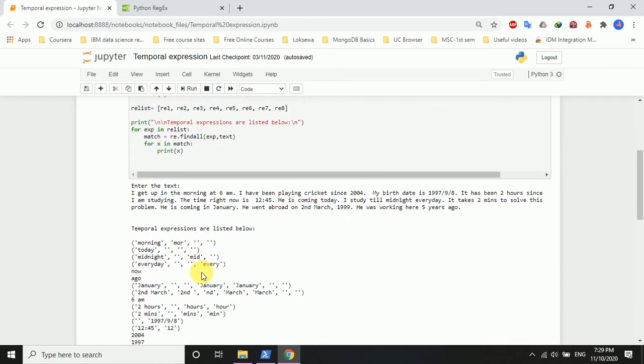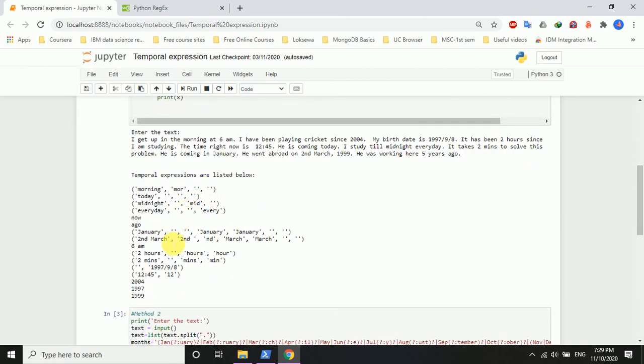And here we can see one example. The text has been entered here and the temporal expressions have been listed here.